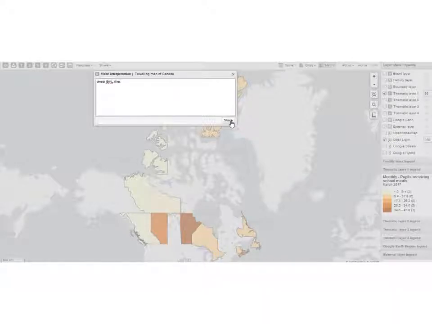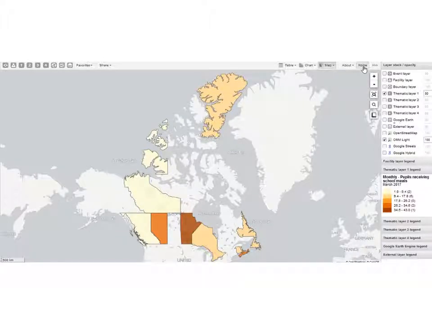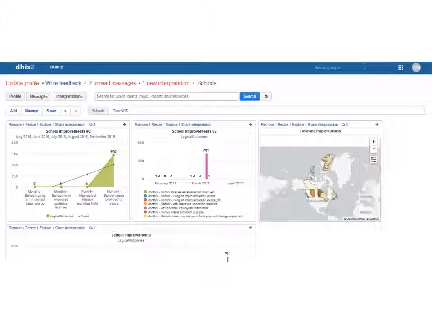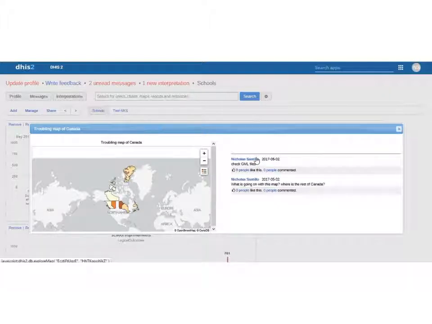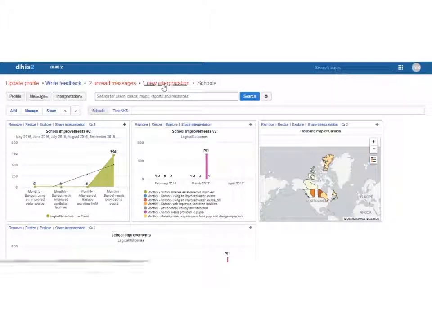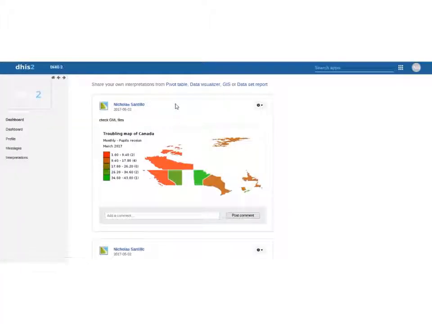Okay, and once I share that, we'll be able to see it immediately on our dashboard because the report is already there. So we had 1 comment before, now we have 2, and we can see them all. It says what is going on with this map, and check GML files. We can also, just like Nicholas showed from the beginning of the video, we can also see it on this list here.